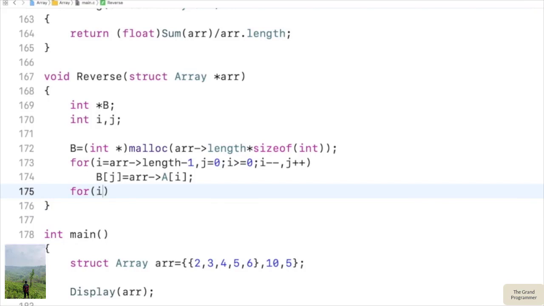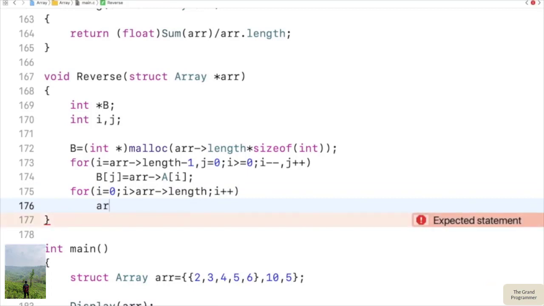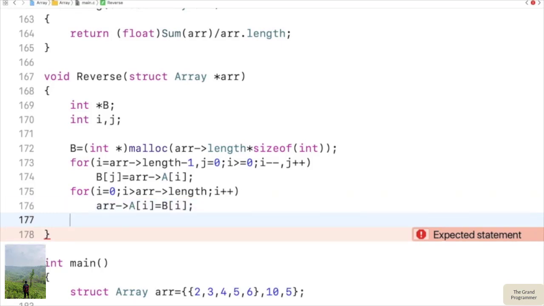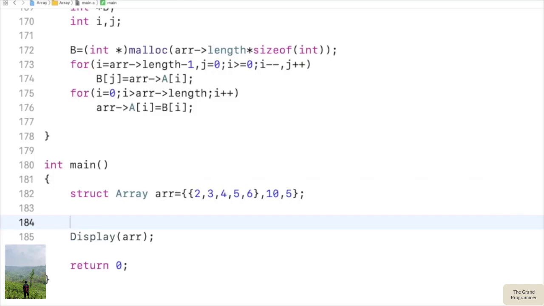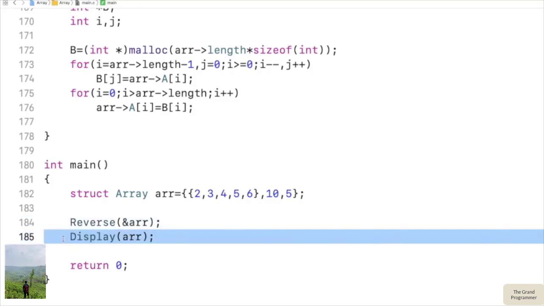Then again I have to run a for loop starting from 0 and i is less than length, i plus plus. I should copy all the elements from array B to array A. So A of i should be assigned with B of i. Yes, this will reverse an array. Let us call the reverse function here and then we will display an array. Reverse address of array. And the next statement is display.